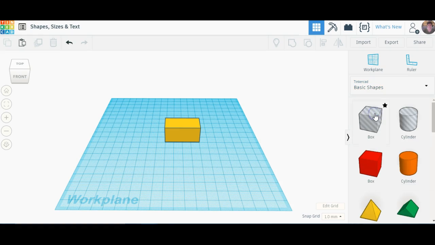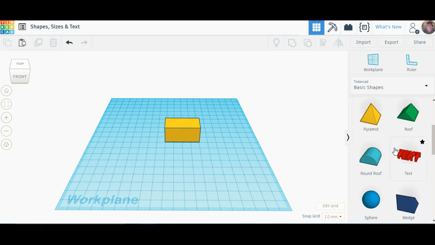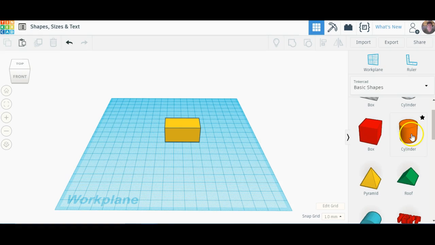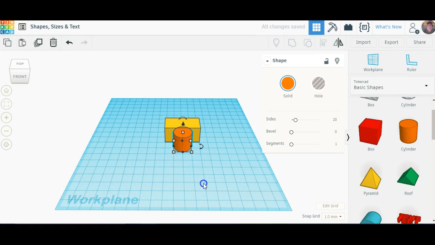I'm just going to stay here on basic shapes, and let's say I would like to create a cylinder. I'm going to left click on this and put it here on my work plane. If I left click it, I can drag it and drop it wherever I would like. You can see all of these different items that pop up once I place this in here. Now what's cool is that I have the ability to completely change this shape altogether.